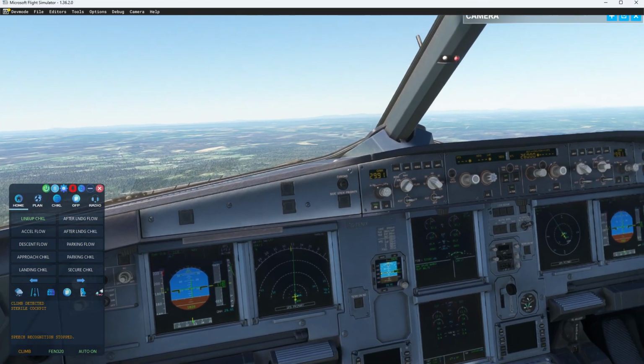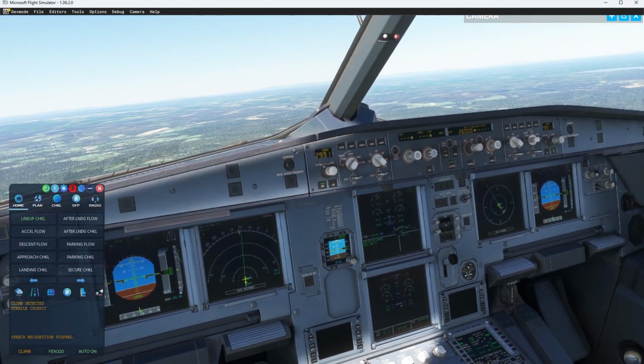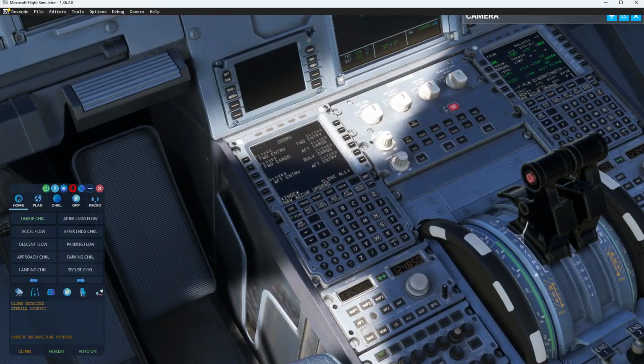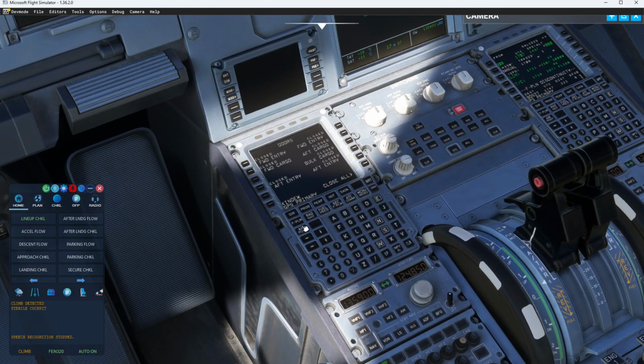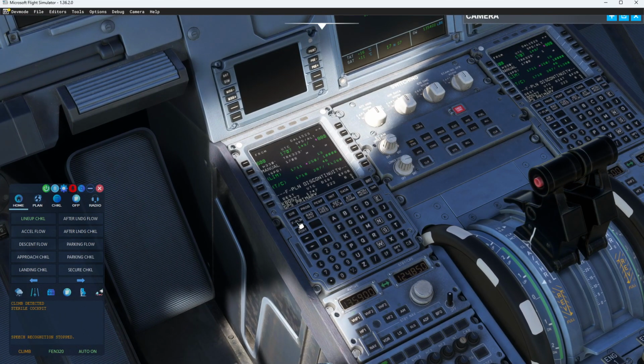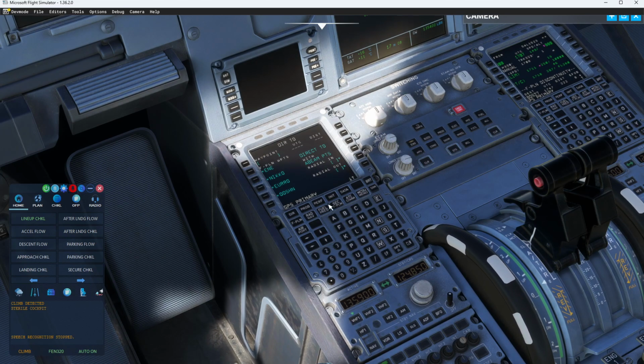Autopilot. Autopilot 1 on. There we go. Autopilot 1 is now on. We're going to come down here to the MCDU and go to the flight plan, and we're going to go direct. Actually, we're just going to go direct right to the start of the Ocean 5 arrival.